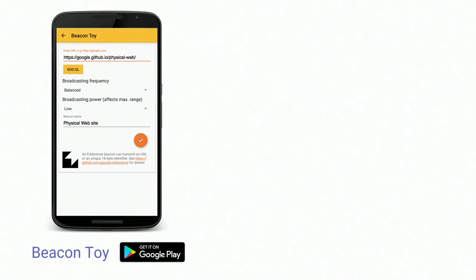Once you answer this question, you'll need to actually go out and get beacons. It turns out that if you have one of the more modern Android devices, either a Nexus phone or one of the more recent flagship Samsung, Motorola, or LG devices, you can download an app called Beacon Toy from the Play Store that lets you create a virtual beacon straight from your phone.